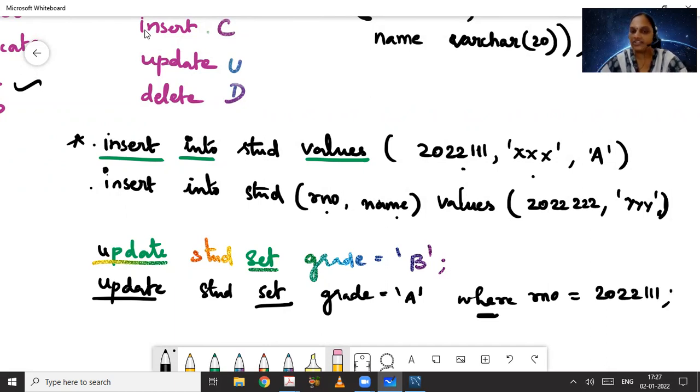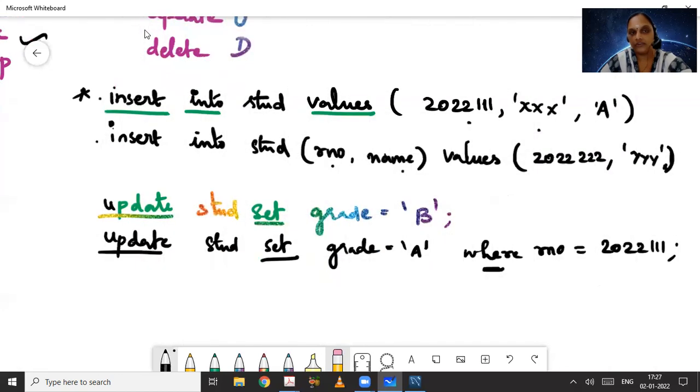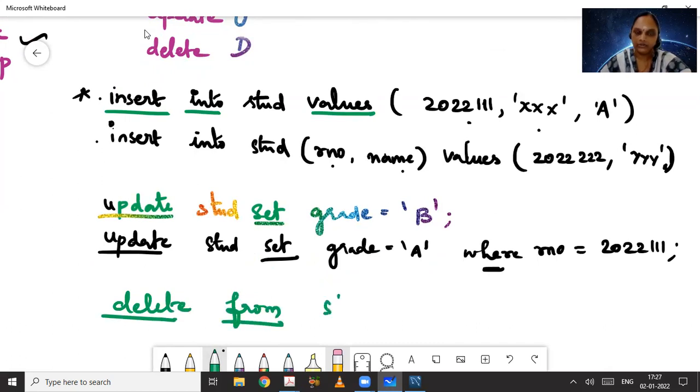So now I have a condition here. I'm going to go and specifically only update the grade of that specific person. So these are two different usages of update. The same I can do for delete. So delete from is my keyword here. Stud. Everything will go away.